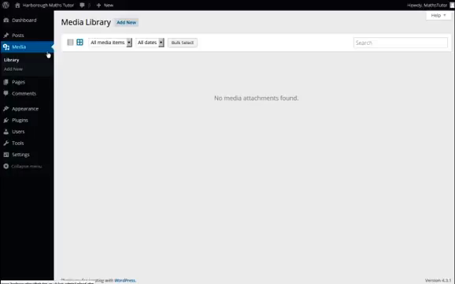It's the library, the media library. So you can add images, documents, etc. into here to upload them into your site, or you can do it when you're editing a page or a post. But of all the things that you upload, they will be in this library of media items here.